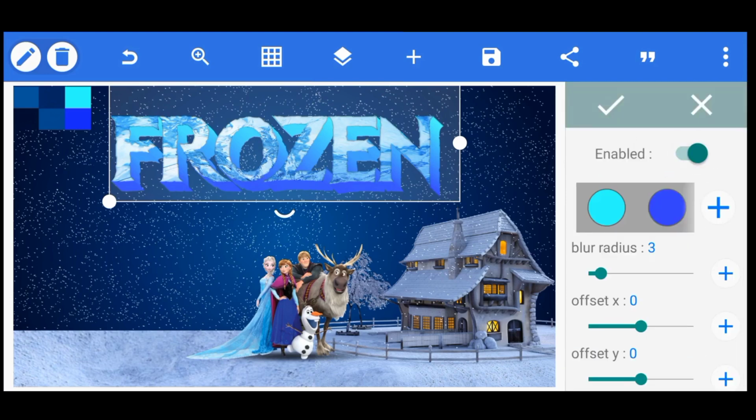Go to inner shadow and enable it, change its color to white and reduce the blur radius to 1, then move the offset Y value to -2.